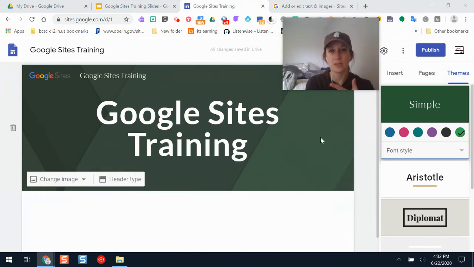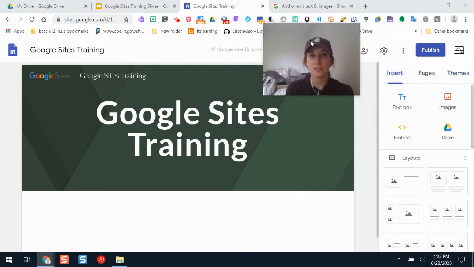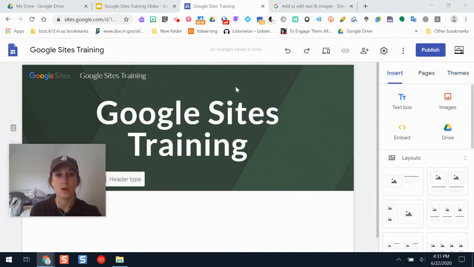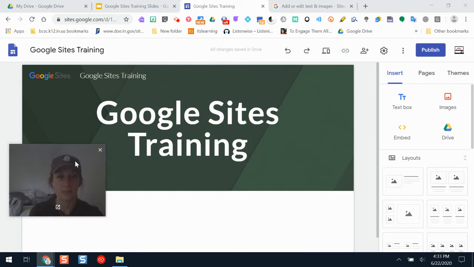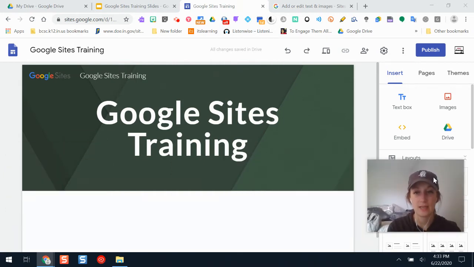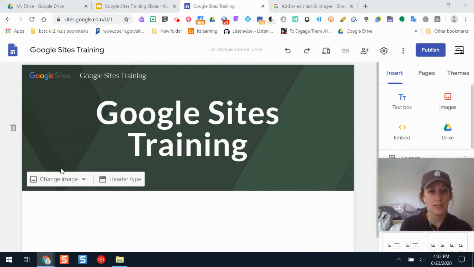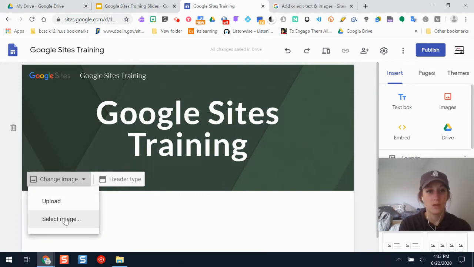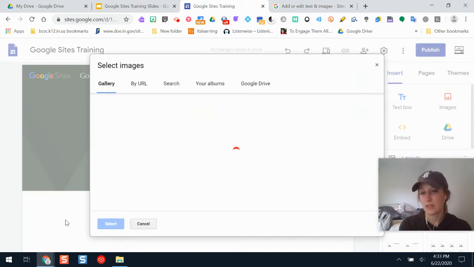I have a different colored background now because it pulled that theme based on my logo that I put there. But let's do a little bit more info on what all of this means up here and then in our header. So if we're looking here, I can change the image. I don't have to keep this green color in the background. This is the same for any page that you add to your site.